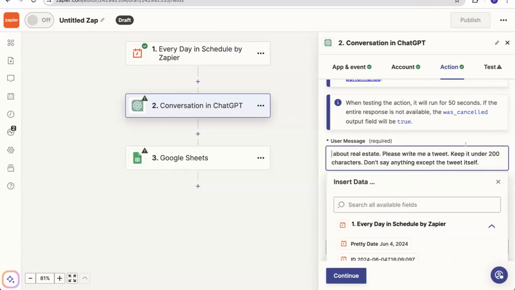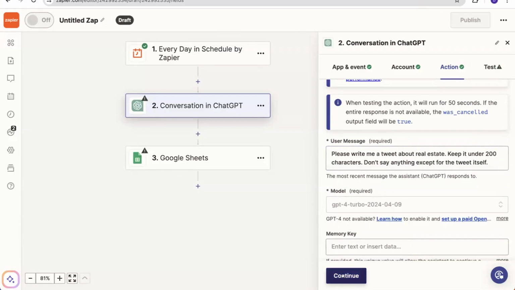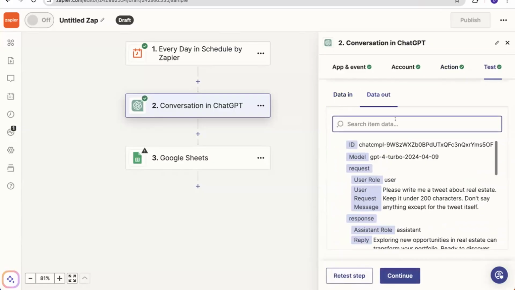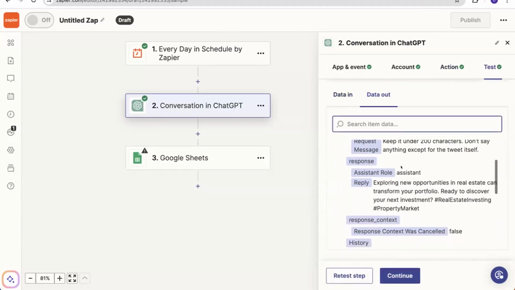Did that work? No, I just deleted it. Please write me a tweet about real estate. Keep it under 200 characters. Don't say anything except for the tweet itself. Let's try that. Sometimes you gotta be a little more explicit. Continue, test step, data in, and then data out. Okay, so that came back with an actual tweet this time.